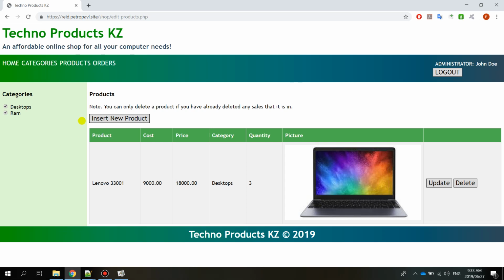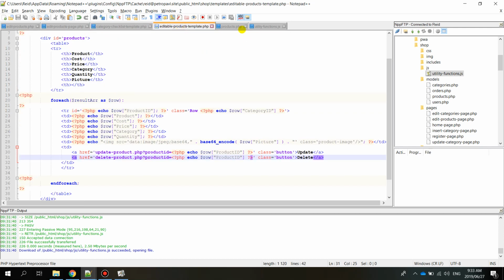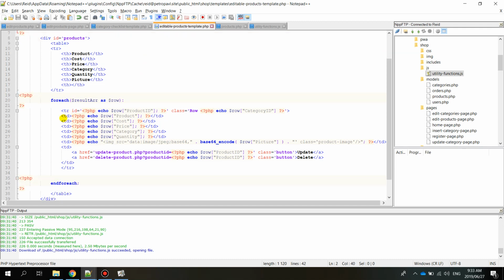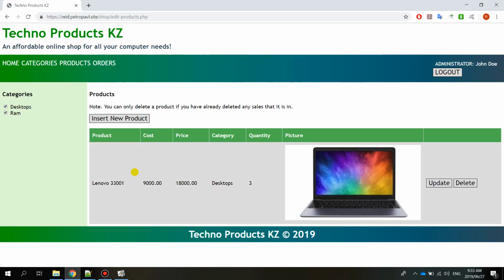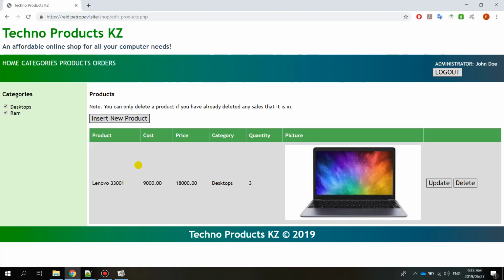Right, now let's look at this part here with our products. If you have a look here in the editable products template, let's go through each part of the row one by one. This first cell is the product here. It's quite simple. We just echo the name of the product, echo the cost, price, category, and quantity, which you can quite clearly see here: product, cost, price, category, and quantity.